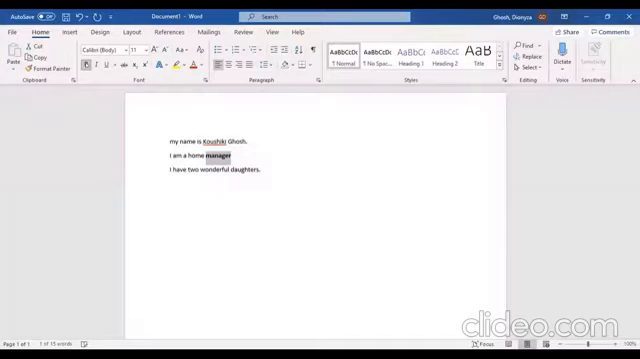Or we can use Control B also, if you are using the shortcut. And say if I want to underline my name, we can use this U option, or we can do Control U.